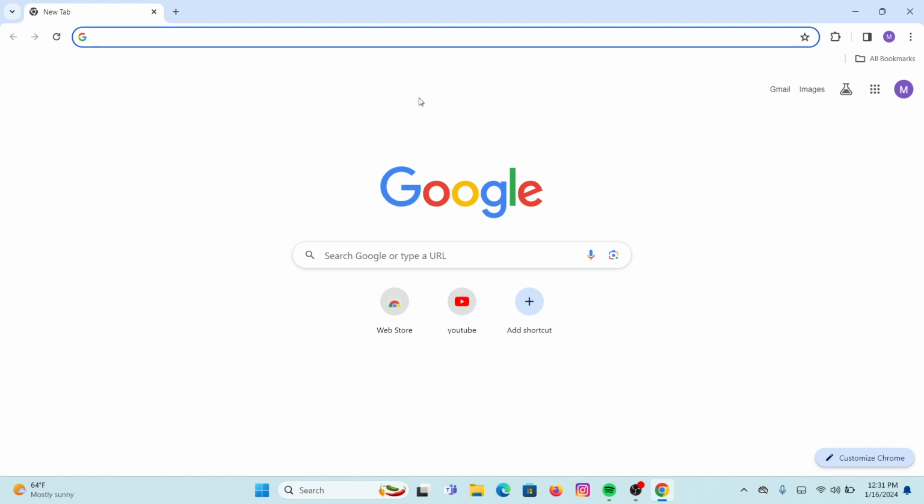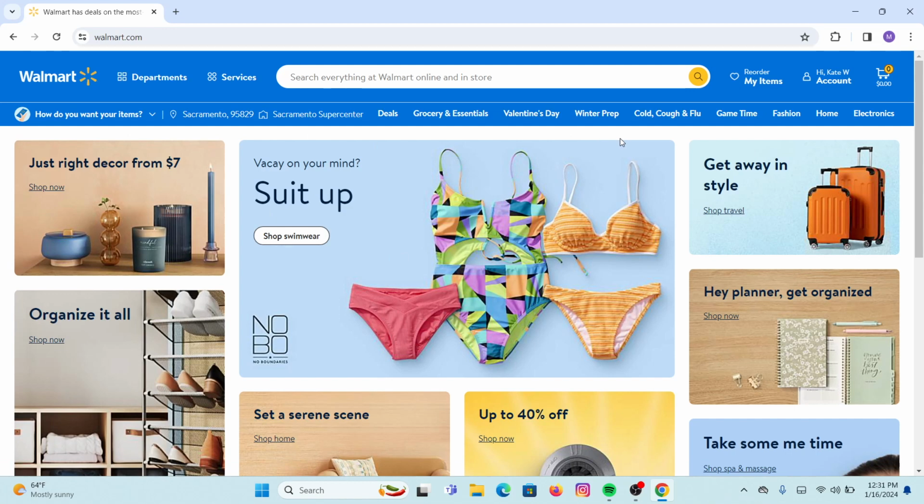First of all, on your desktop, go ahead and launch any web browser that you're comfortable with. Here I'm going with Google Chrome, and on the search URL, search for walmart.com. Once you press enter, you will land on the official page of Walmart. And there, make sure that you are logged into your Walmart account.